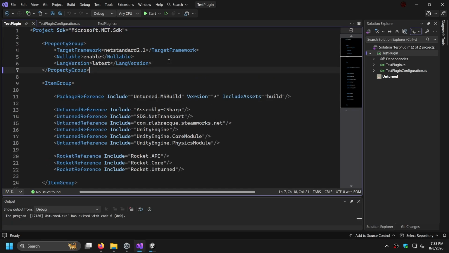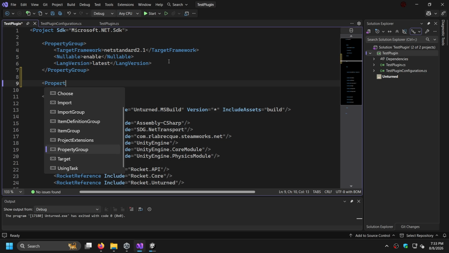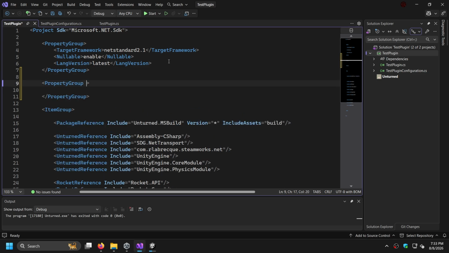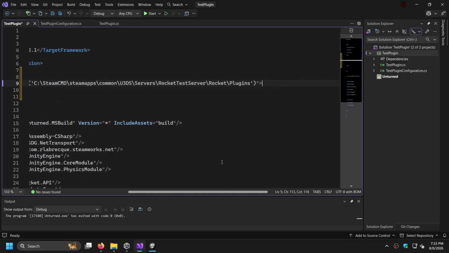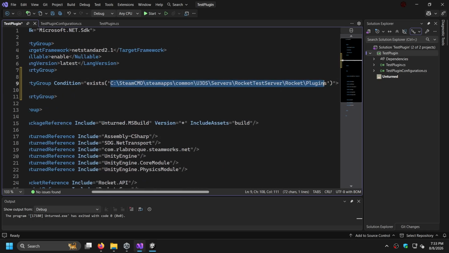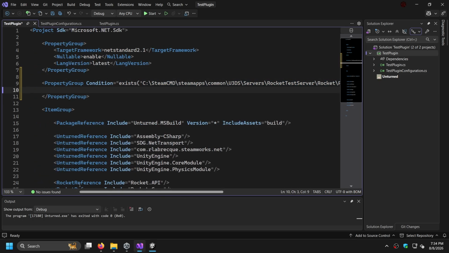And then we're going to add a new property group. Then I'm going to say Condition equals Exists, and I'm going to paste the path in here just like that. So you'll see we use a single quotation mark and the Exists function. What this is going to do is check to see if this folder exists, and if it does, we're going to change the OutDir, or the output directory, to this folder right here.